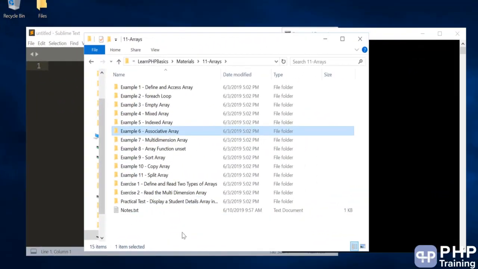Hello and welcome to the lecture on associative array. This is one of the most important topics in array. If you understand associative array, it helps you make your programming much easier to write. It is very important to understand these associative array concepts in arrays. So let's look at an example on how to define and use associative array.